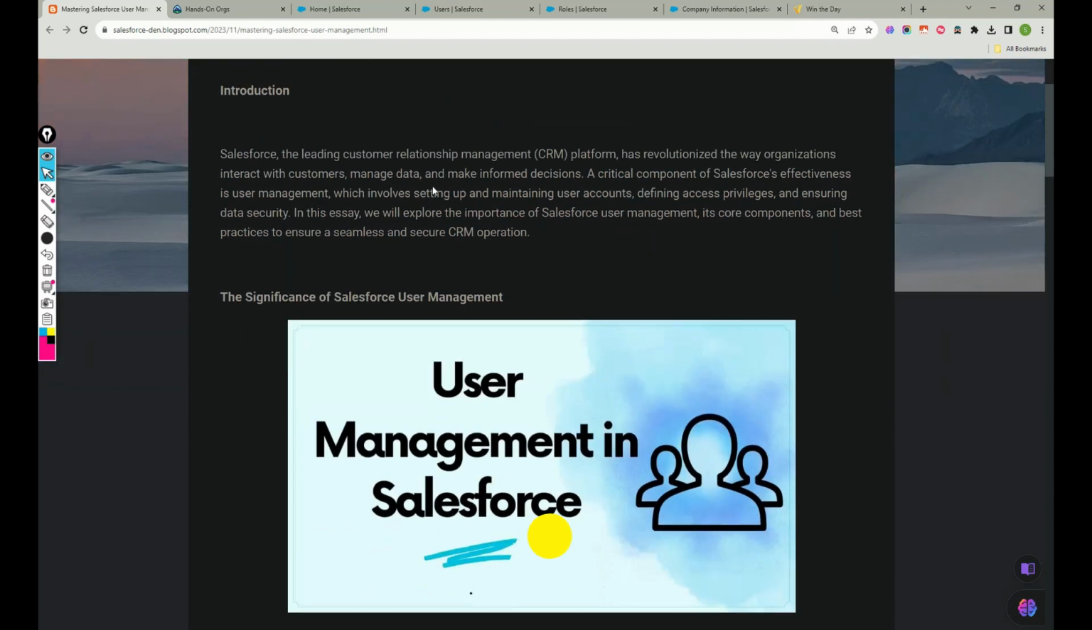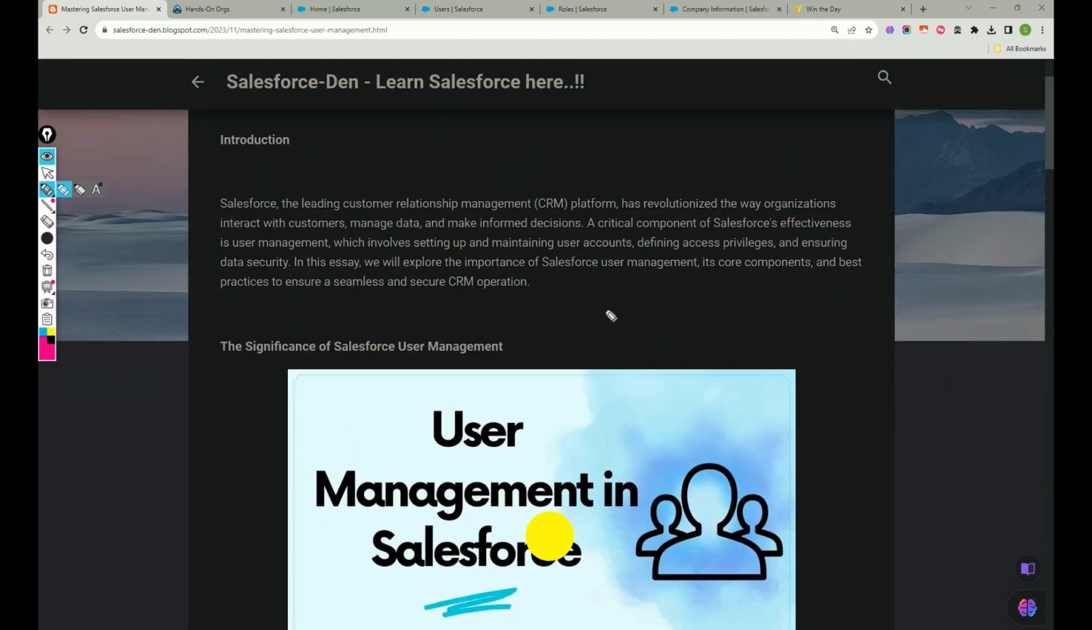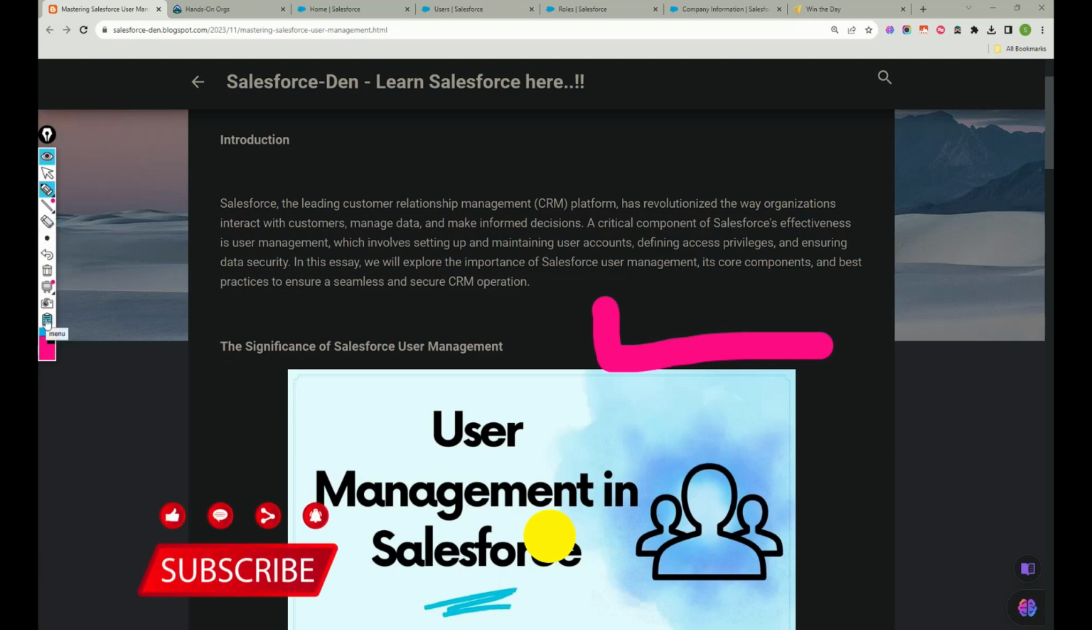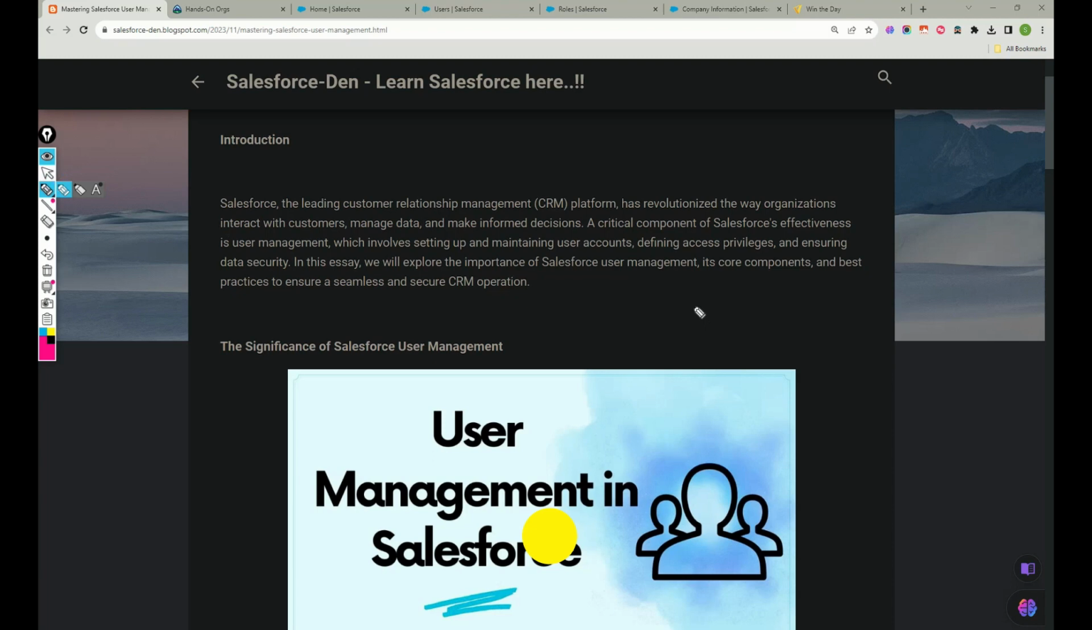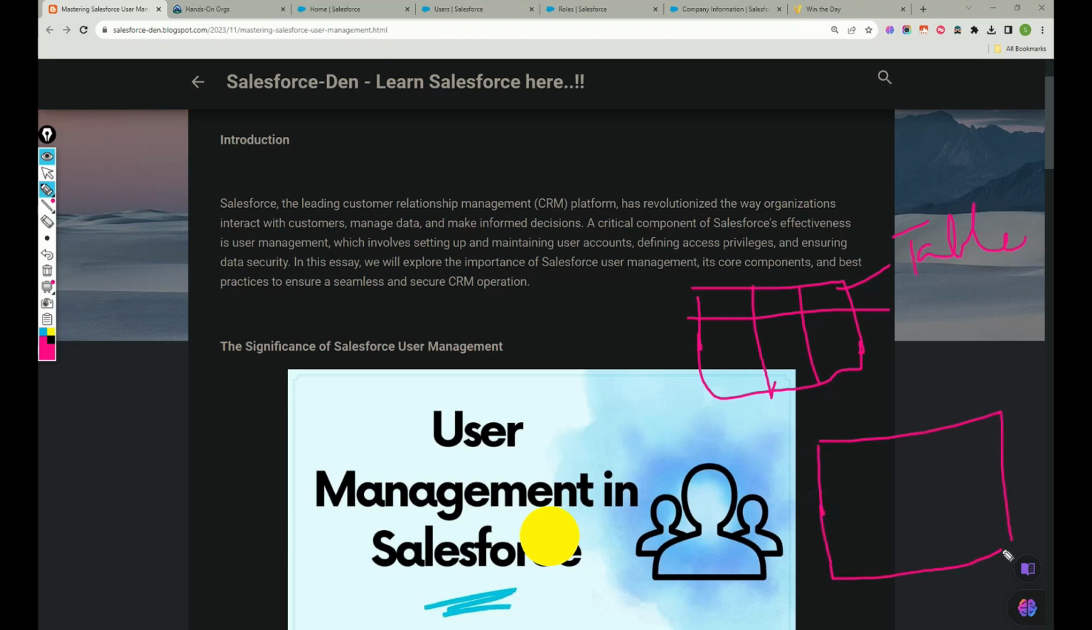So basically, what is user management? We all know that Salesforce is a CRM where data is stored as objects, and an object is like a table. Now let's say this is the Salesforce platform, with some objects of data that look like tables. And now, if it is Salesforce, we need someone who can use it, right? The user. For every SaaS product, for every software, we need users to use the product. In the same way, Salesforce has users.